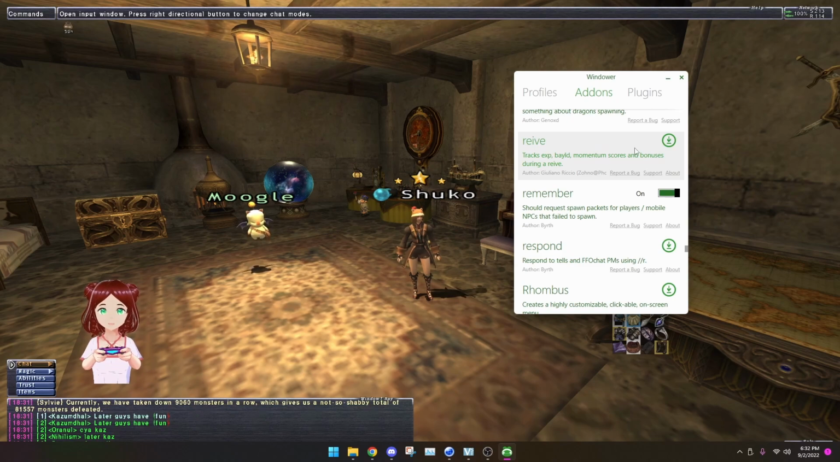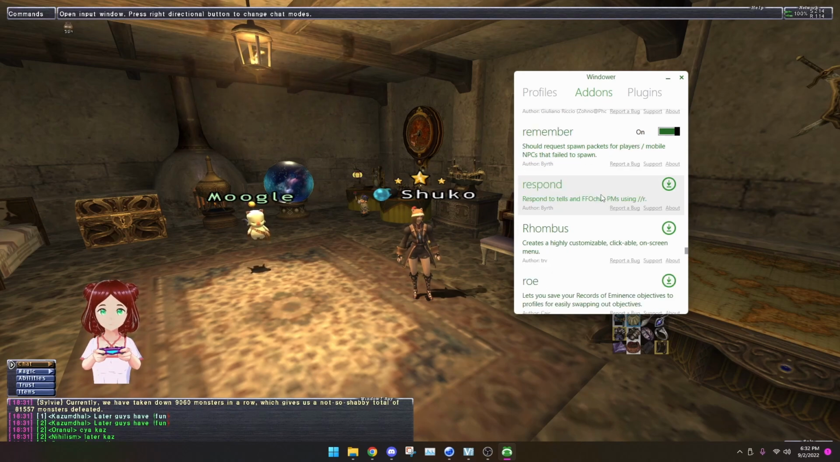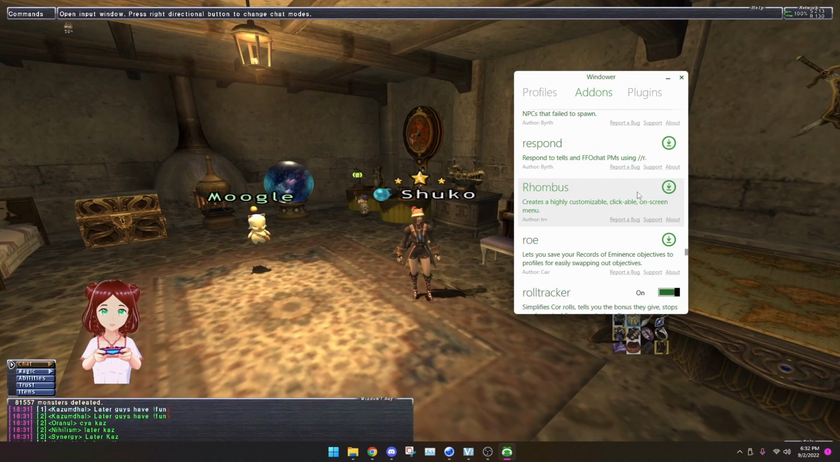Reeves keeps track of Reeves. Remember, this tries to help reload things that didn't properly load in the zone. It doesn't work perfectly, but it's better than nothing. Sometimes you still gotta reload in the zone. FFO chat tool. Rhombus, I haven't messed with this much, but some people really do like to try to customize a new user interface from scratch.